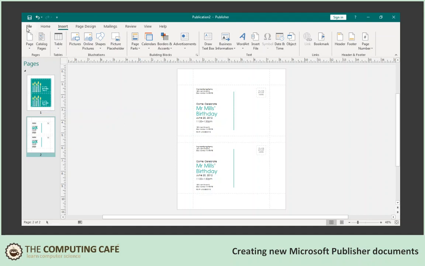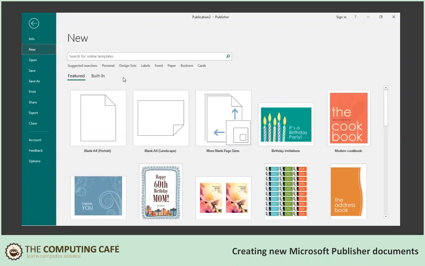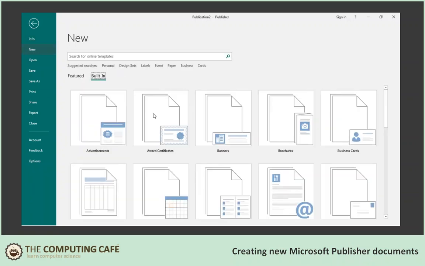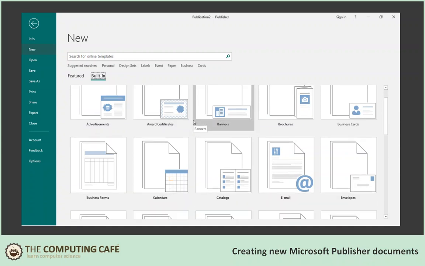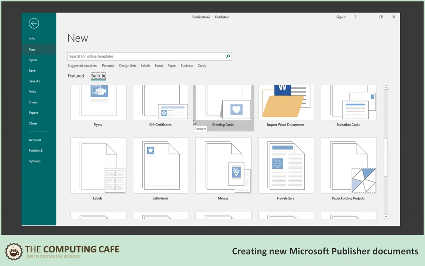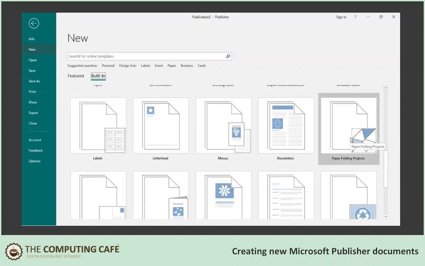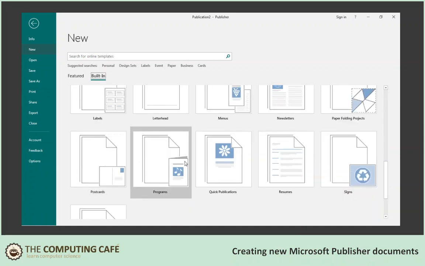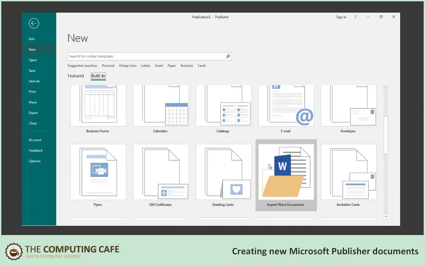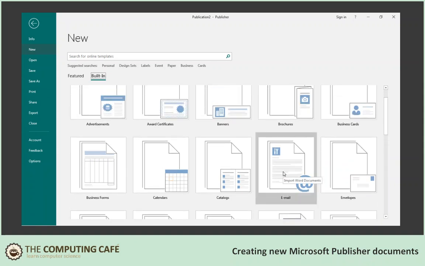Just before we go, we'll have a look at some of the other built-in templates that you can use as well. If we go back to File and New here, and then go on to Built-in, you'll find there's a whole heap of stuff that you can create here which isn't actually physically template based, not design template based, but loads of other stuff, even like paper folding projects, menus, letter-headed paper, labels, postcards, programs. You can even import Word documents should you want to do that.